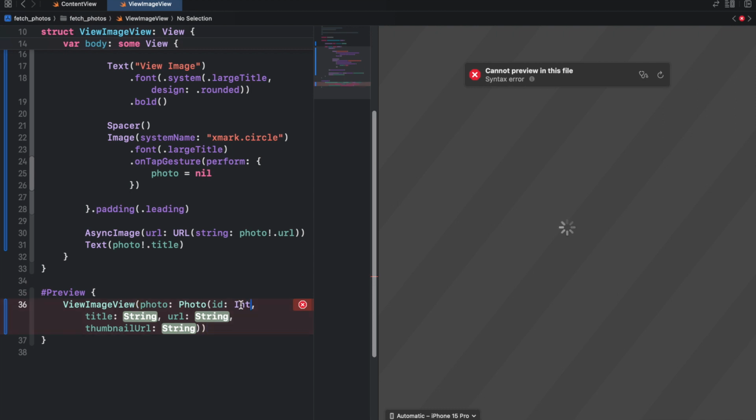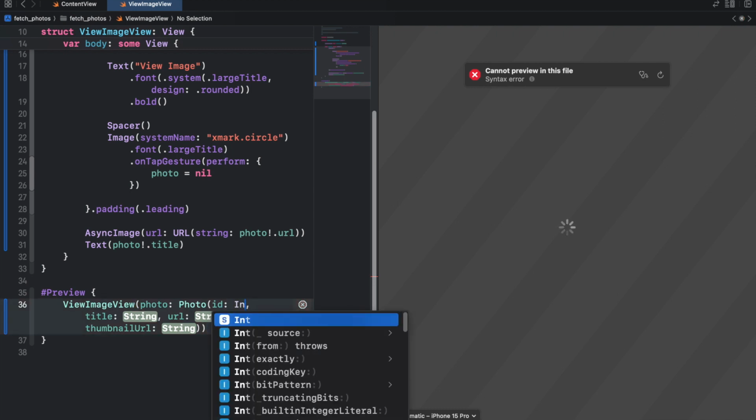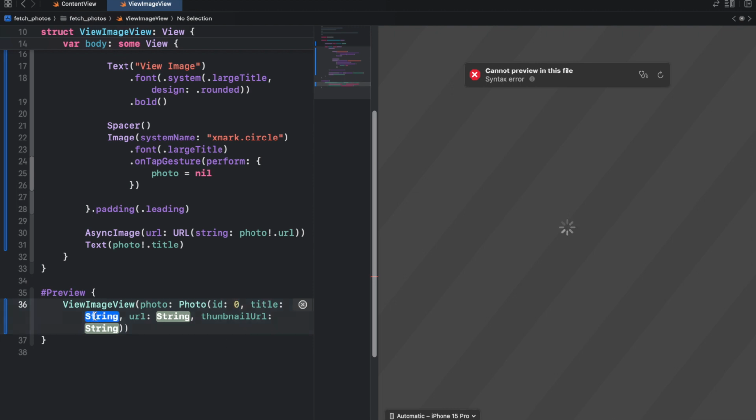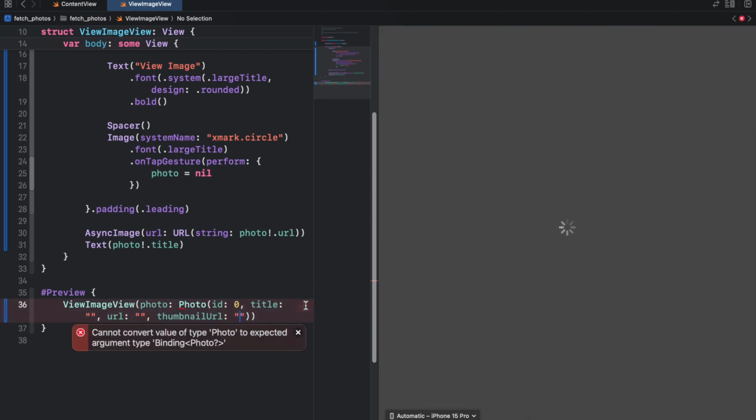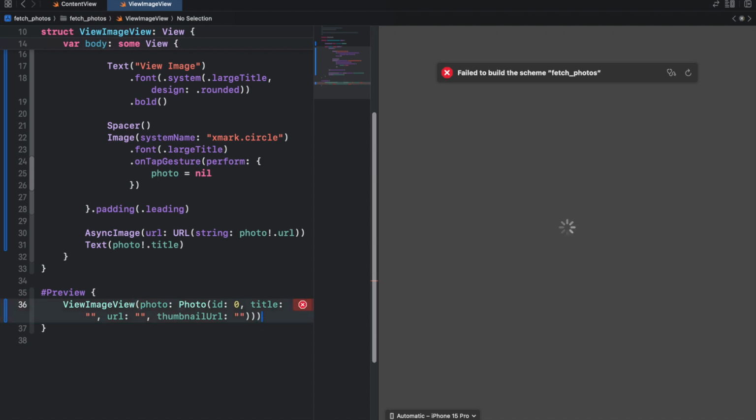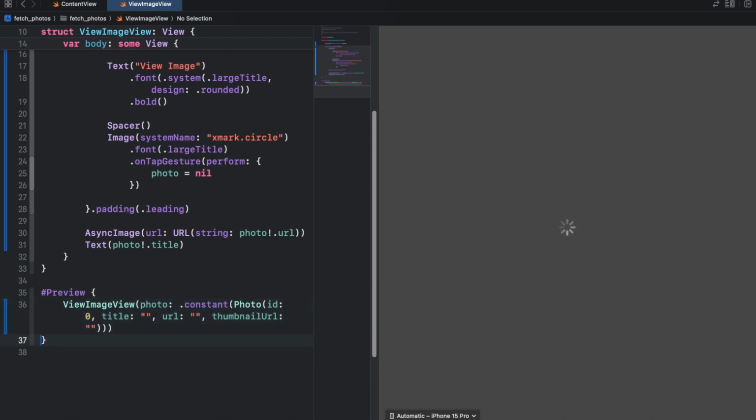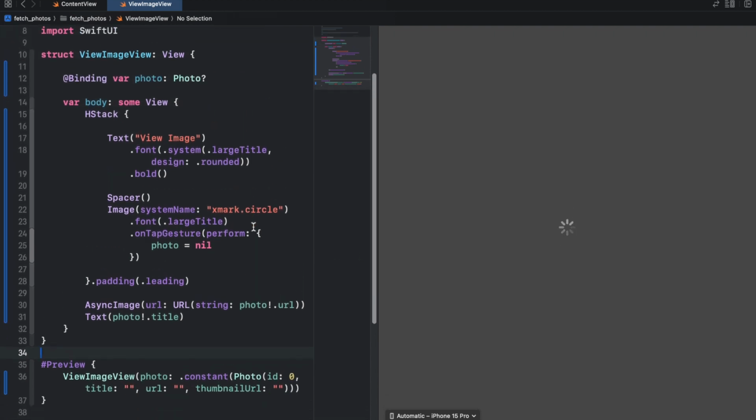So you just need to do something like this, just for preview sake. URL, then the thumbnail. Do we still have error? Cannot convert bind to expected argument photo. So we'll have to wrap it. So all our error is gone. The preview is still loading, but we'll not wait for that.